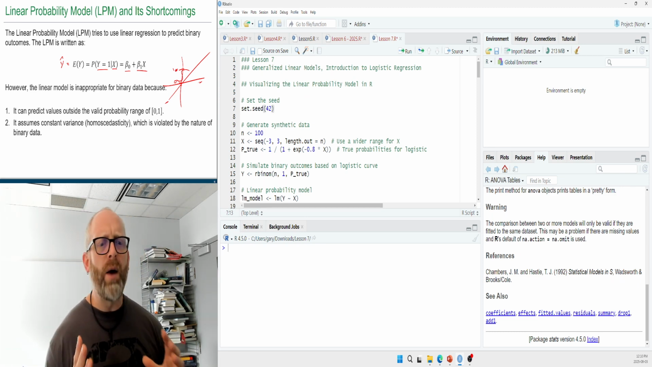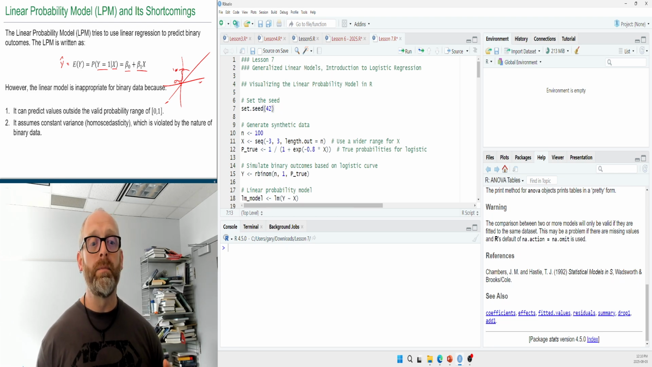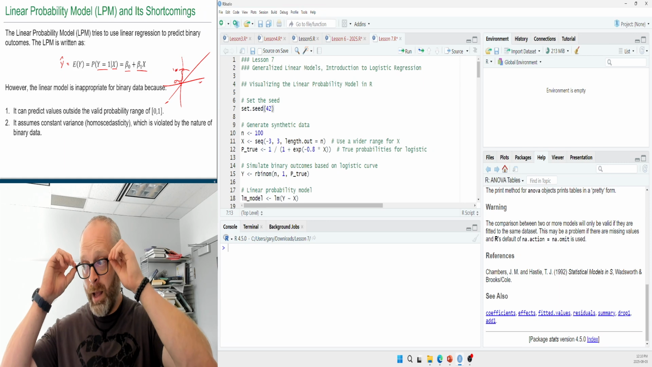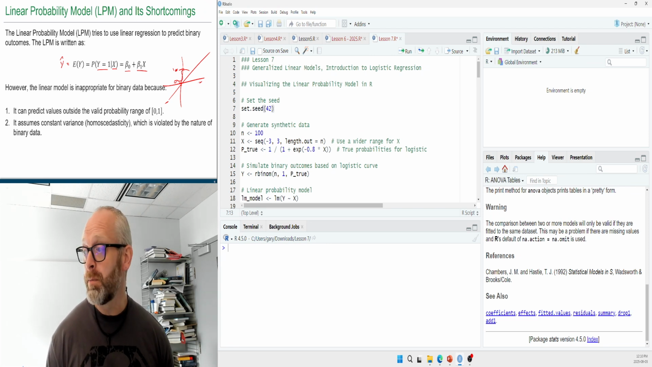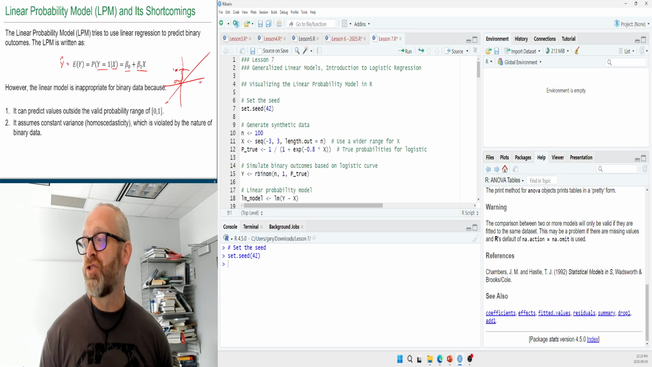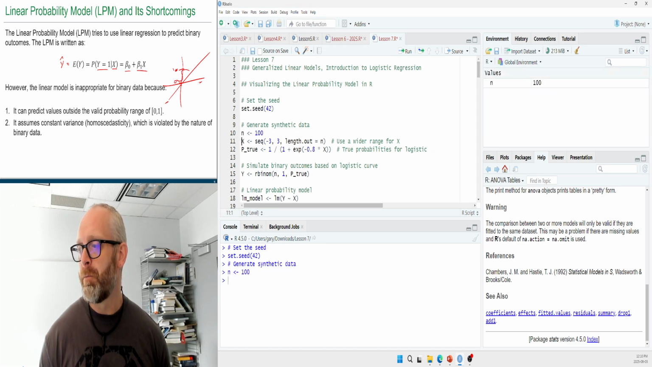So what we're going to do now is just create some synthetic data. And I'm going to look at the different link functions and kind of how we visualize these. All right, so I'm going to generate some random data. So I'm going to set the seed. The seed's going to be 42. I'm going to generate 100 data points. So n is equal to 100.